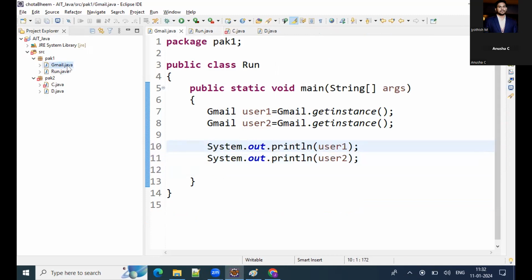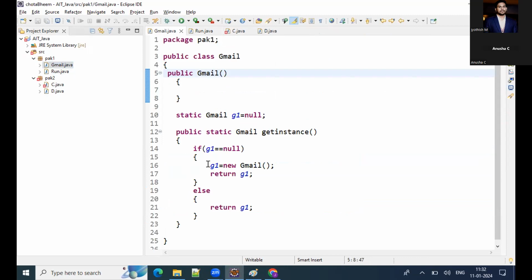When you call that method, what happens? For the first user, G1 is null. It will create a fresh object and return it to the first user. Second user, when you call, G1 is not null for the second time, because the first user already created the object. It will go to the else statement and return the same G1 to you guys. Everyone it will return. This concept is called the singleton pattern.